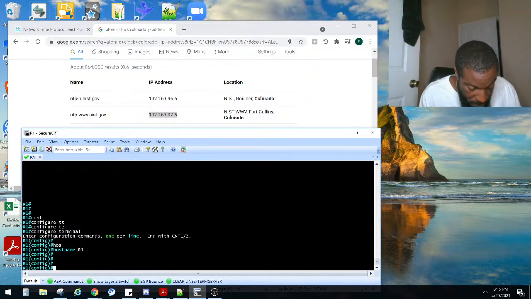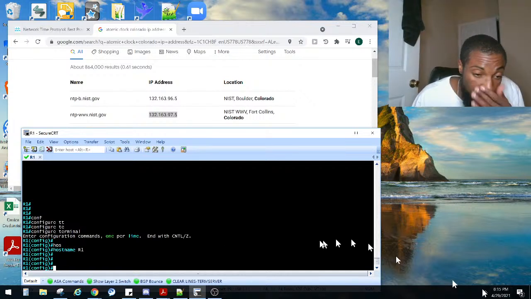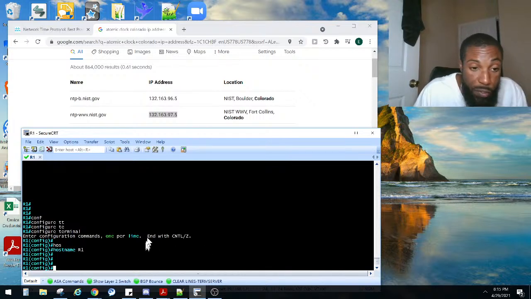Task 2, set the clock manually to any time zone and time of your choice. Well, I'm going to pick this time right here, 8:15. Also, these clocks are done in military time, so you got to kind of know that too. I used to work for law enforcement, so that's how I know military time by heart.